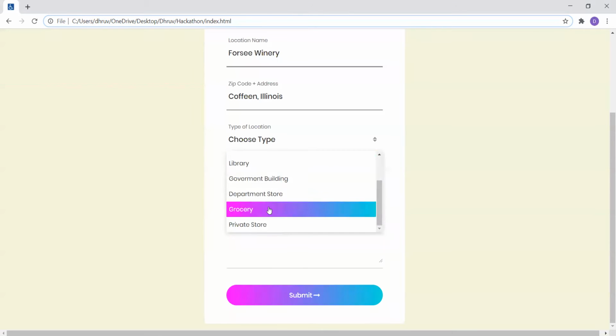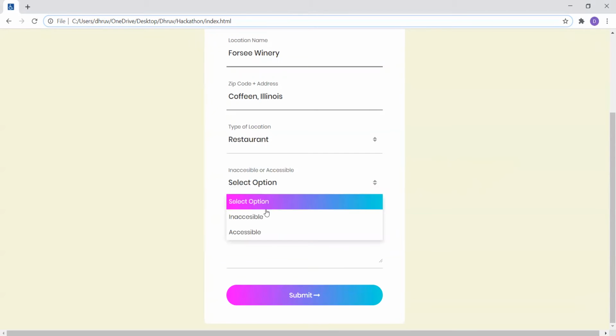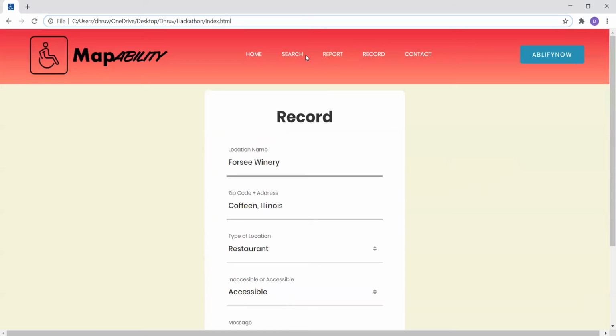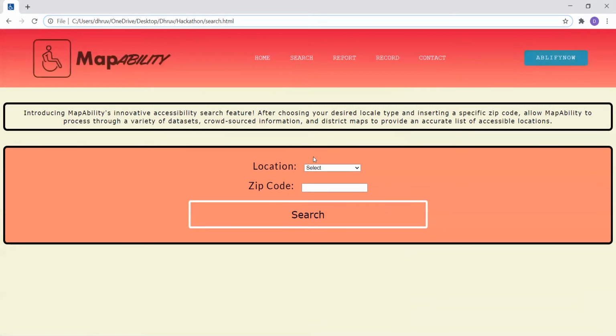There's a variety of other options here as well, but let's say that it's a restaurant and it's an accessible restaurant. So we can just give a quick description, something like peaceful, enjoyable, comfortable, and most importantly, an accessible winery with diverse offerings. So we can just do a quick description like that, and then a user can submit it. But now let's go on to the next feature, which is the search feature.